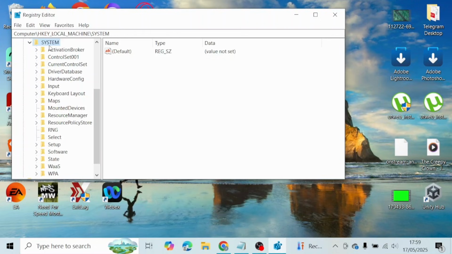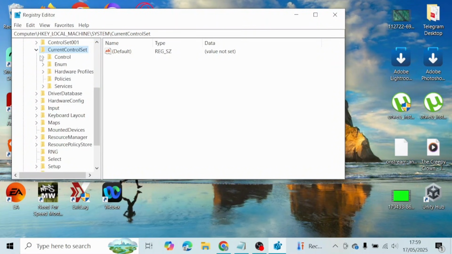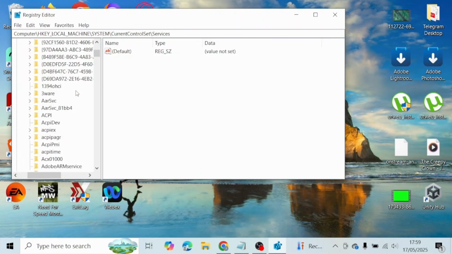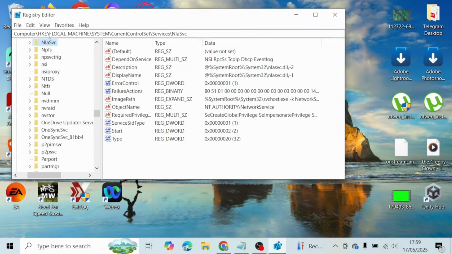So drop down System, and once you expand System, look for CurrentControlSet, expand this one as well. From this, go to Services, expand Services, and from Services as well, you need to scroll down until you reach and locate the key LanmanWorkstation, or rather, NlaSvc. So just go ahead and locate that. This one right here, NlaSvc.